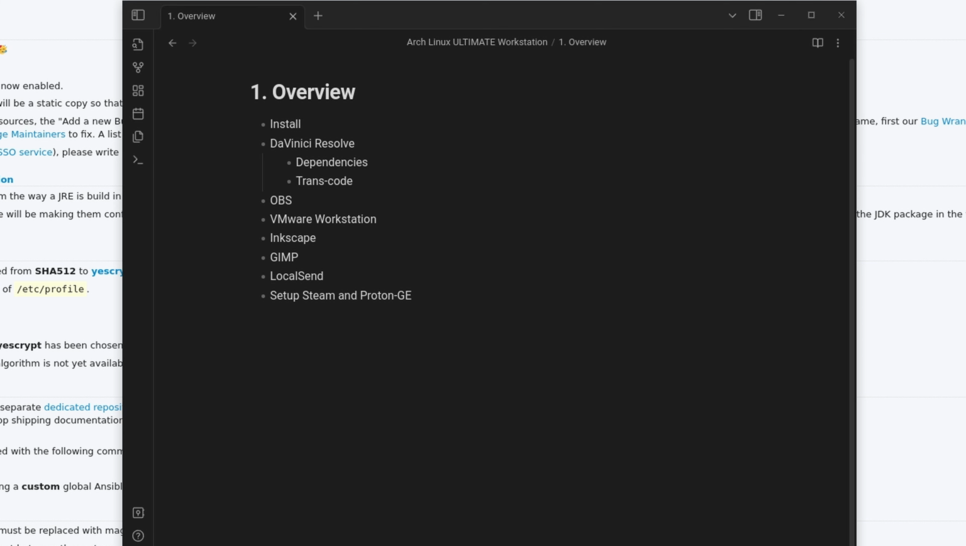Today we're going to be taking a look at Arch Linux. We've got the ultimate install guide for you guys. We're going to go through the install together, and then once we've got Arch Linux installed, I'm going to show you how to get DaVinci Resolve working. There are some dependencies that it requires, and then you'll notice on Linux you can't just import your recording out of OBS. There is a transcode that we've got to run through to get the format correct for DaVinci Resolve to pick it up so we can scrub the video.